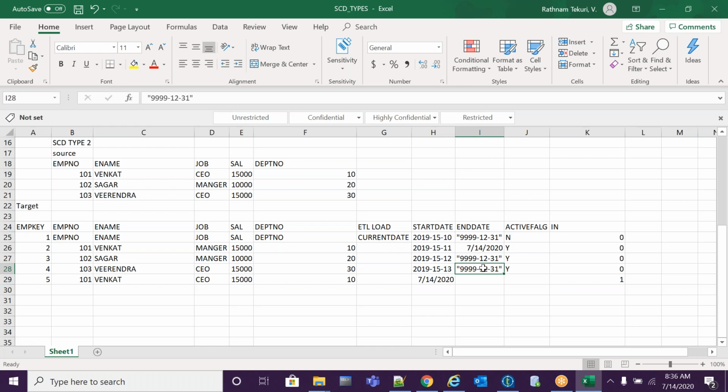End date is made the higher end date. Active flag Y. This record is Y. Version indicator Y1 means one value has changed for the first time. Job section, so that's why its version indicator will come as 1. So I can see both records: the previous data as well as the current data for the 101 record.